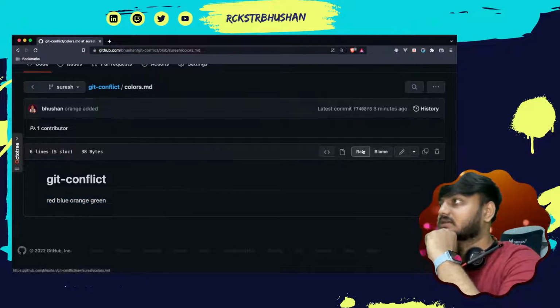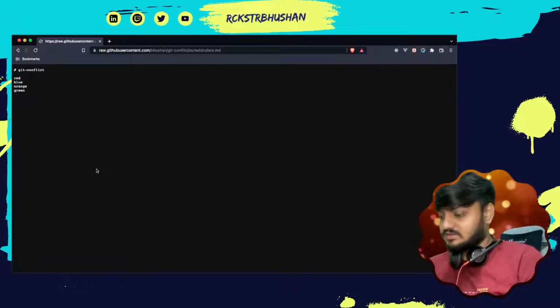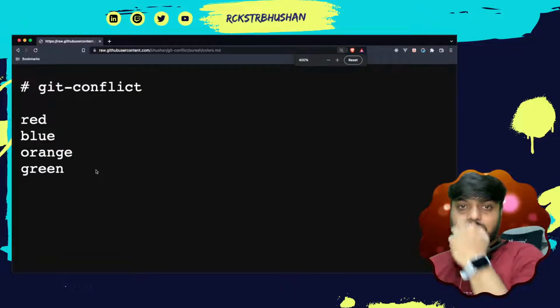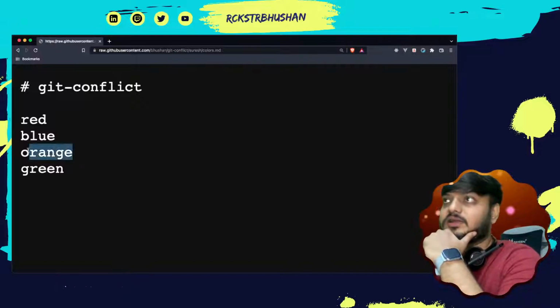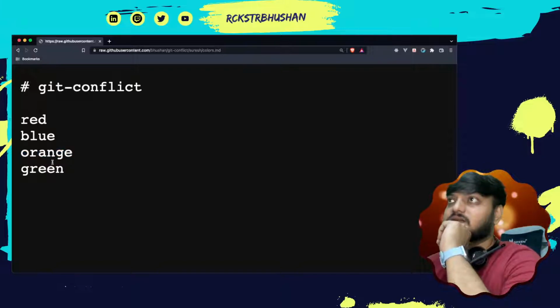because of this MD extension. If I make it raw, it should be like this, right? You can see it, right? It should be on the new line because of the MD extension. That is GitHub is trying to format those in one line. So you see on the exact same line, we have this orange, right?